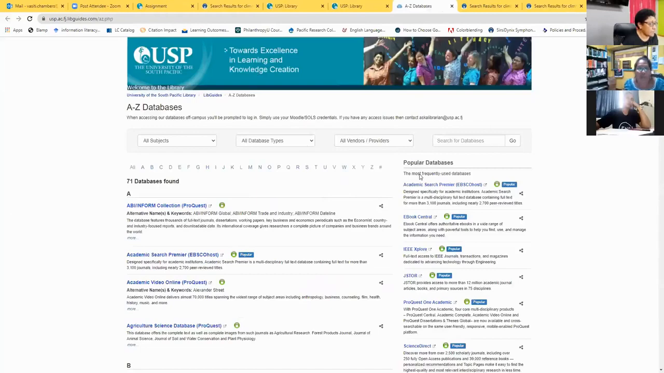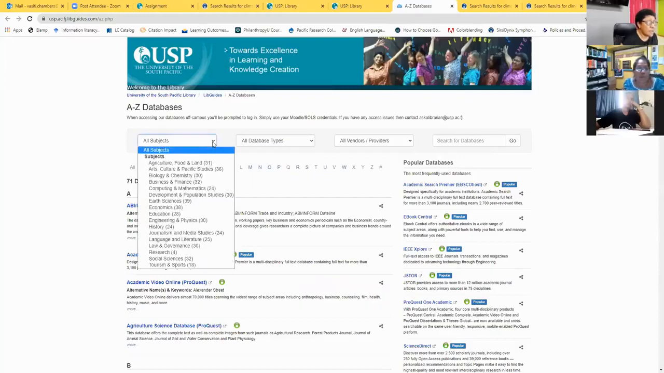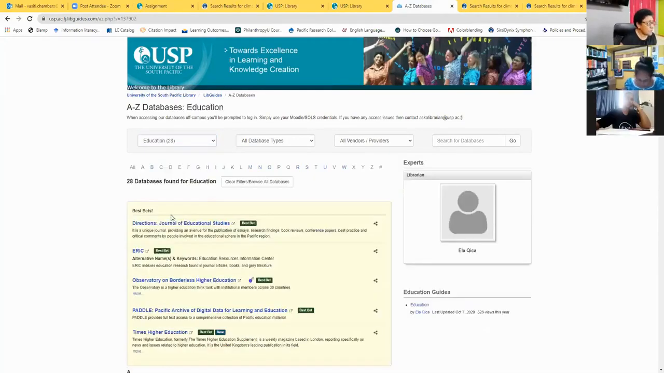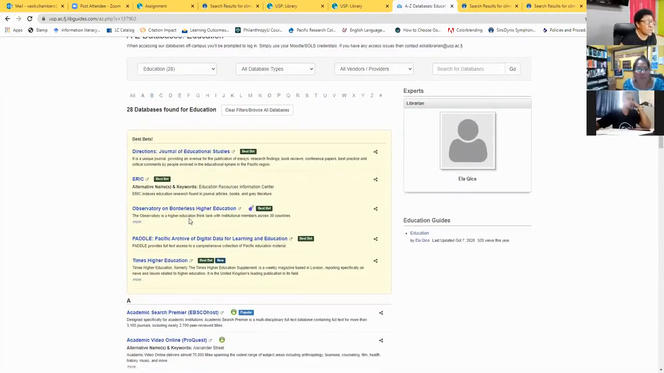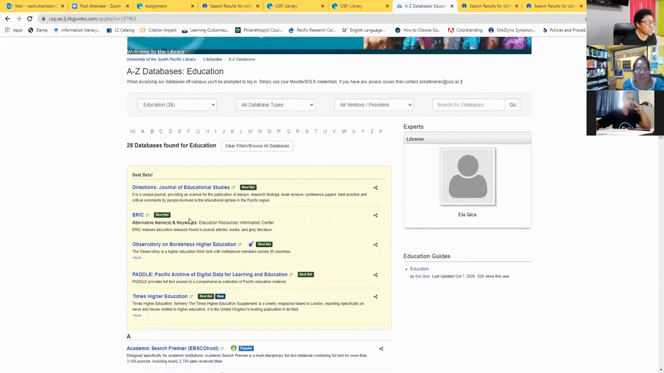Okay, this is the list of all the databases. If you already know the name of the database, you can search by alphabetical order listing, or you can choose by the areas of your subjects or your discipline. So if your area of research is education, if you click on education, it will list the 28 databases that are relevant to education resources.